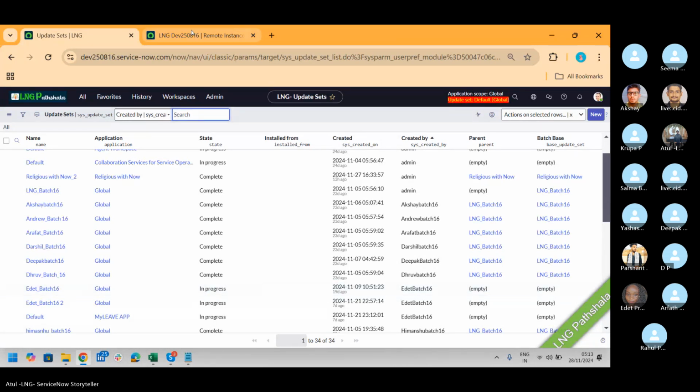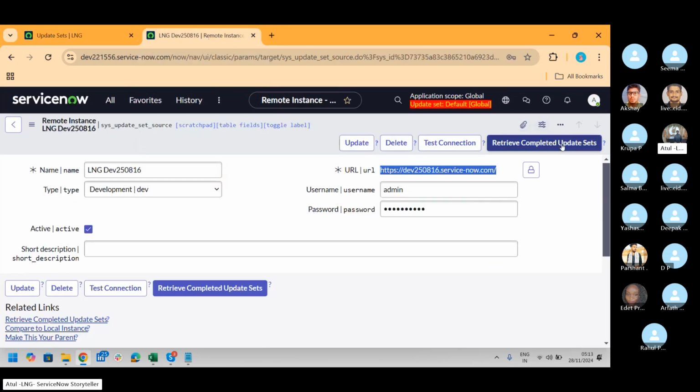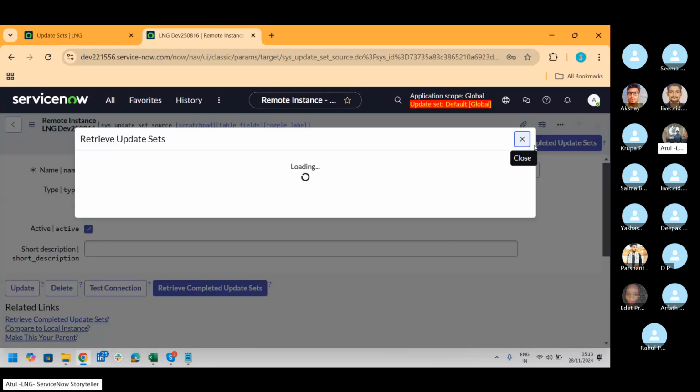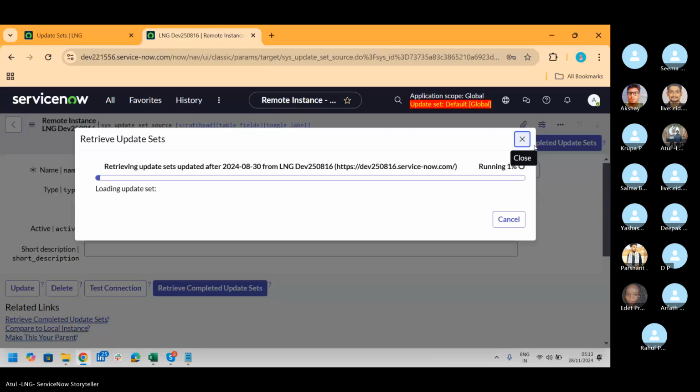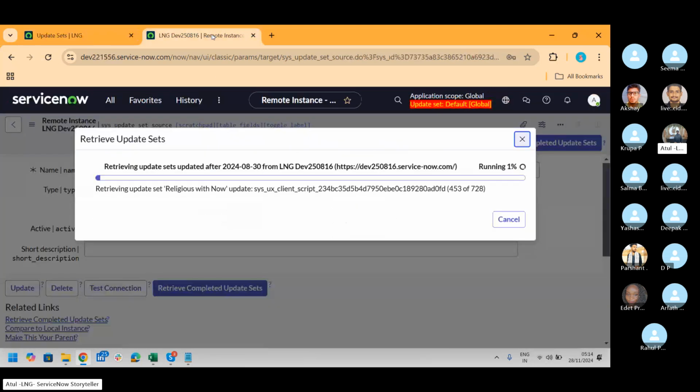Okay. So make sure you complete your update set only when you want to move it. If you mark it as complete and you run this particular retrieve update set, it will bring everything. Click on the retrieve. It is going, checking, and bringing all the completed update sets here.